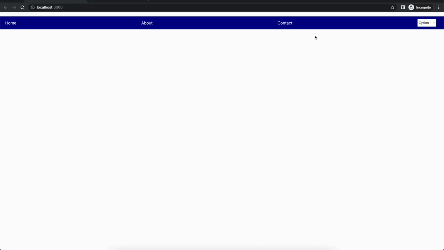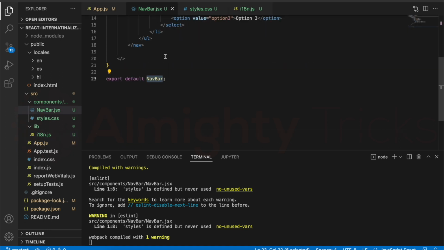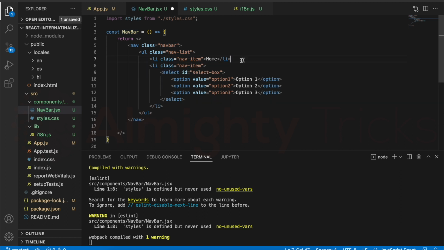Yeah, it is coming. Okay, we need not go into detail. So this option is there. Let me remove all this in the navbar. I'll remove this and put here Almighty Tricks. And for the options in the select box, this one will be English, this is Hindi, and this one is Spanish. So I'll put quotes EN, then Hindi will be HI, Spanish will be ES.